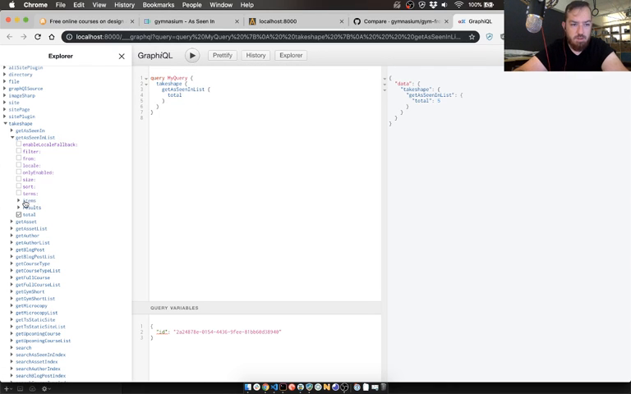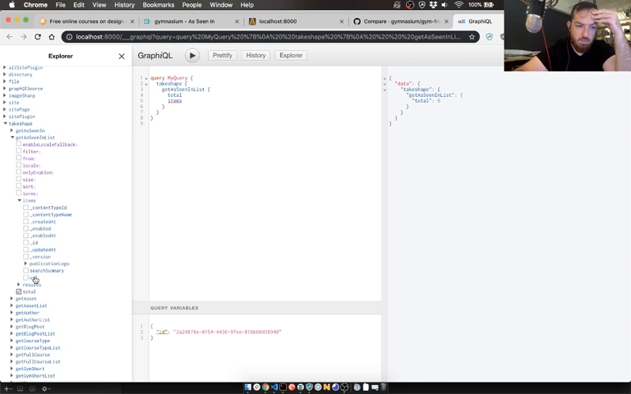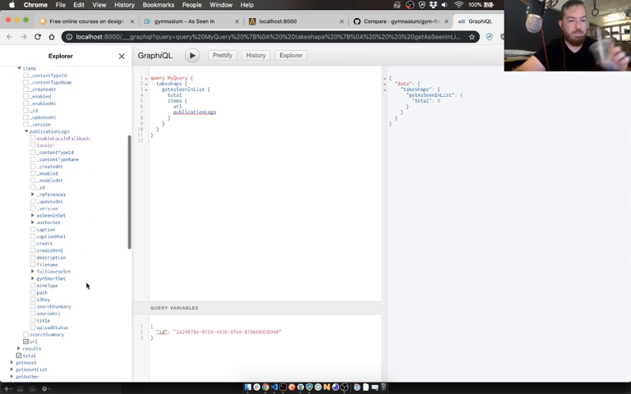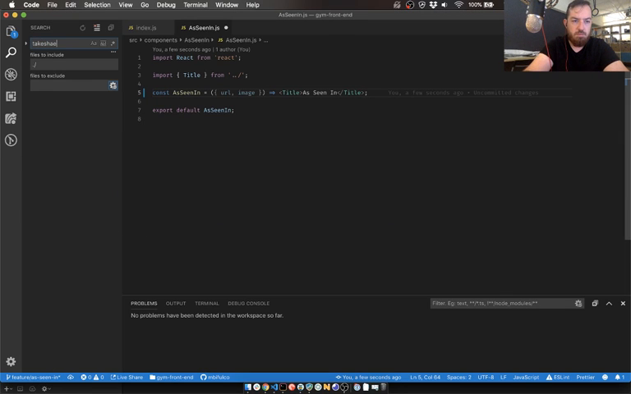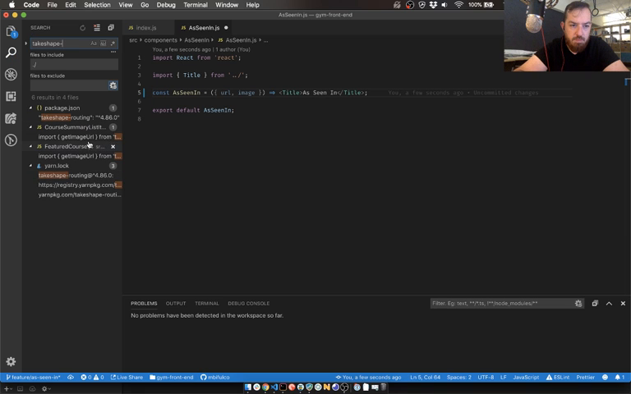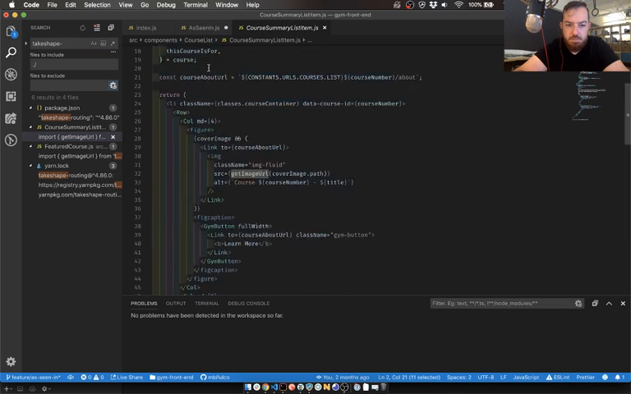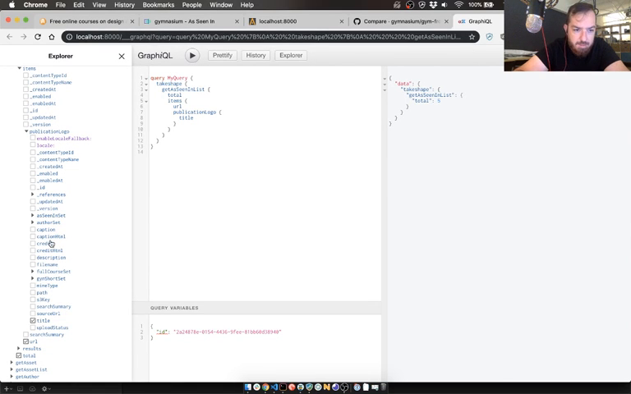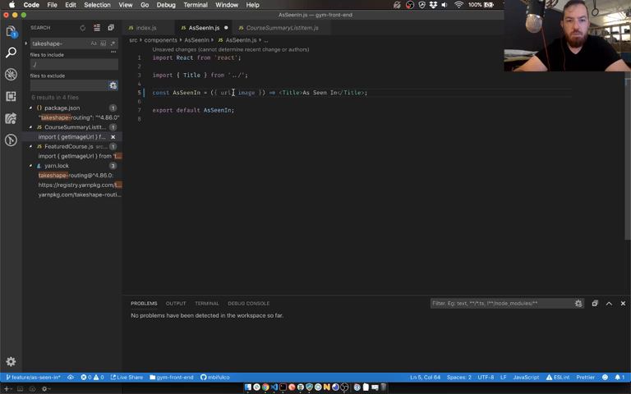Total, no. Items, we want URL, we want publication logo, probably title and get image URL on cover image.path. Here we go. Okay. So we need to add this stuff to the query for that home page. So we'll come to home page, or yeah, that's fine. We got to work this out.